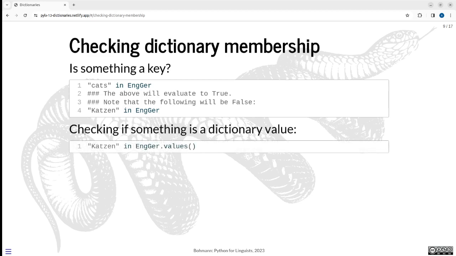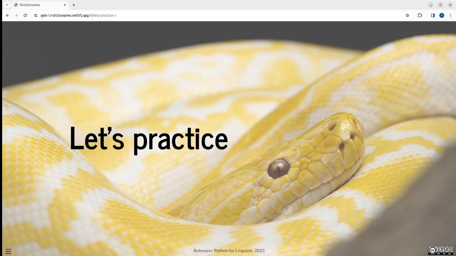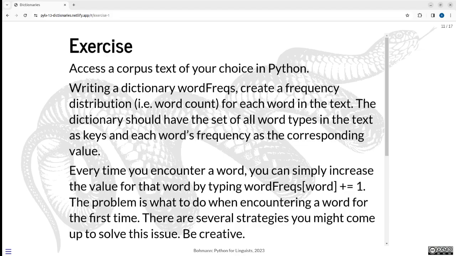If it's a value, it can be relatively easily checked if we do "Katzen in ingr.values". So it's not really a problem per se here. All right, let's practice some more. Something a bit more applicable, less constructed.